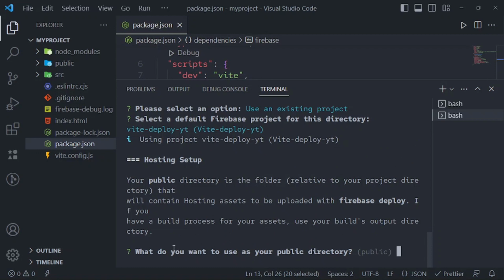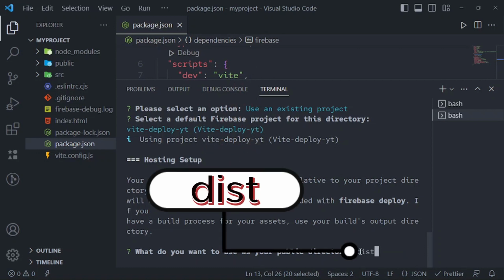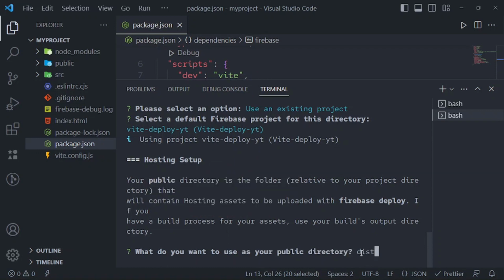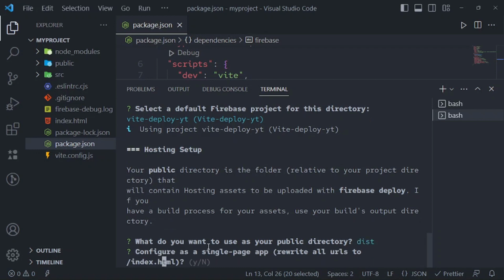So here's where the difference comes in. What do you want as your public directory? With Create React App, it is build, but with Vite, here is where you have to specify and write dist. It is dist. Okay, ensure you write dist. I stress, you must write dist. If you don't write dist, with Vite it will not work.